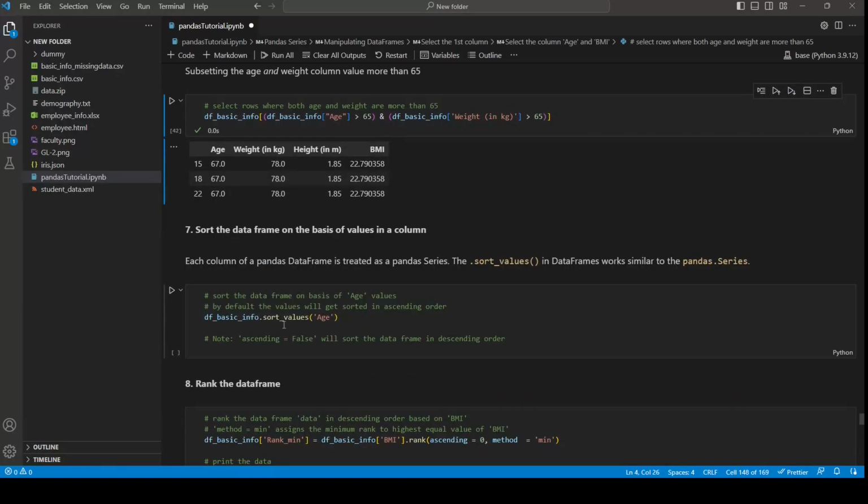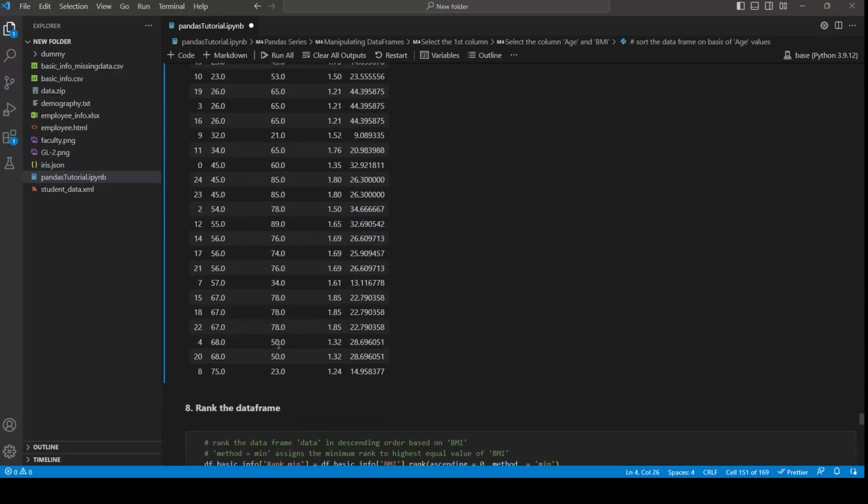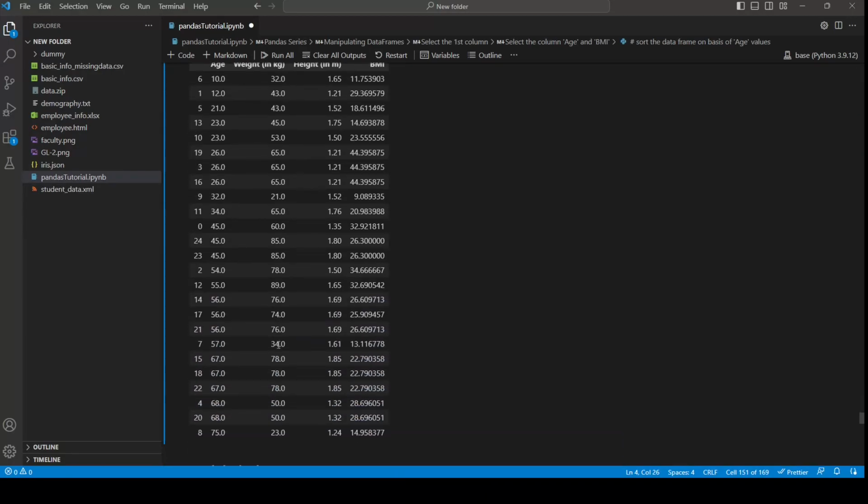This is sort. We will be sorting according to the age. By default, it's ascending order. If we want, we can also give descending order.